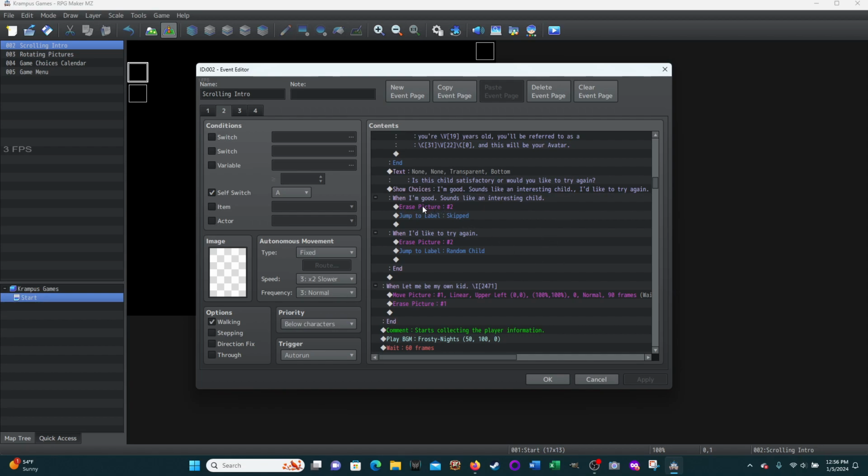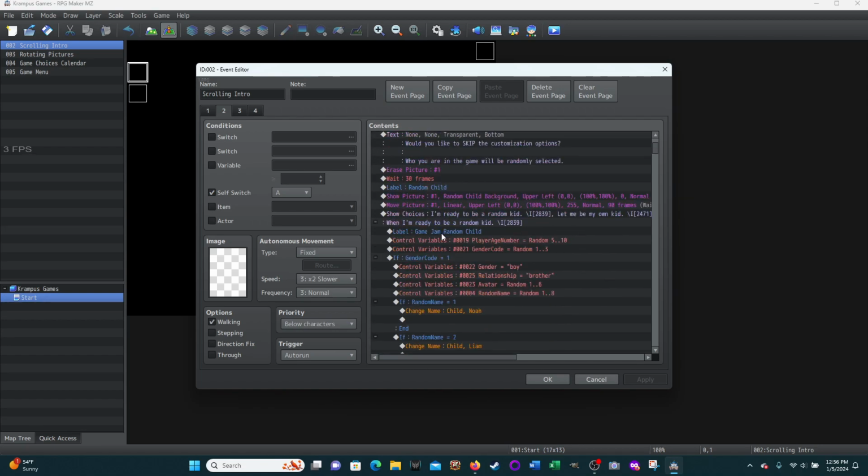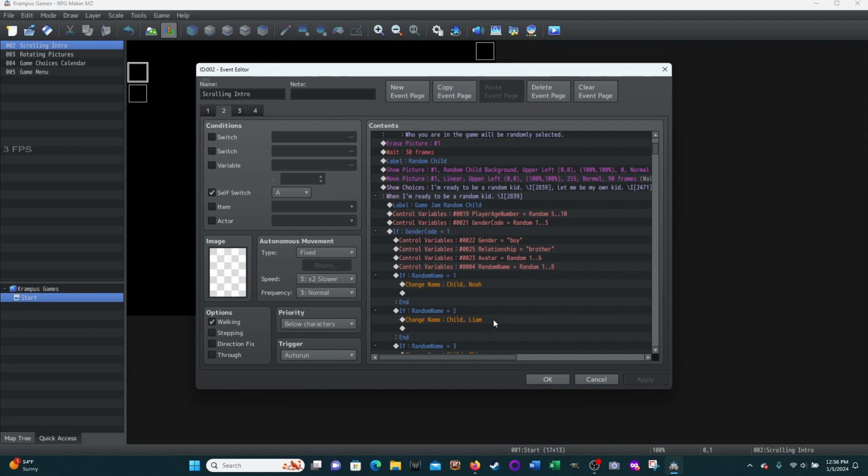This is going to erase that picture that the common event displayed. If you say I'm good, it's going to jump to label skipped, which means it's going to skip this make your own child, customize your child, all those parts of the event. If you want to try again, it's going to jump back to the label random child, which is right here. So it shows the background and lets you choose again: you're going to be a random child or you're going to create your own child. And then it goes through all those random assignments again.